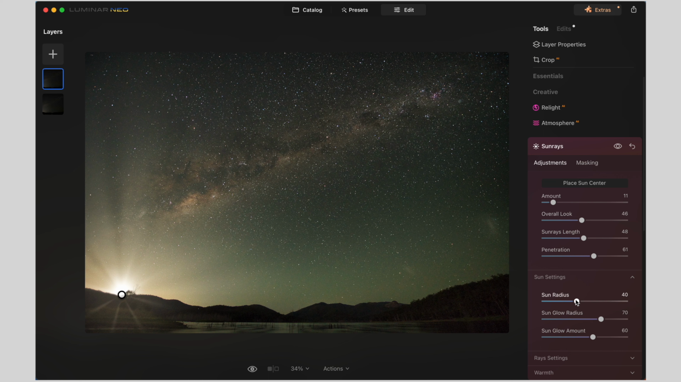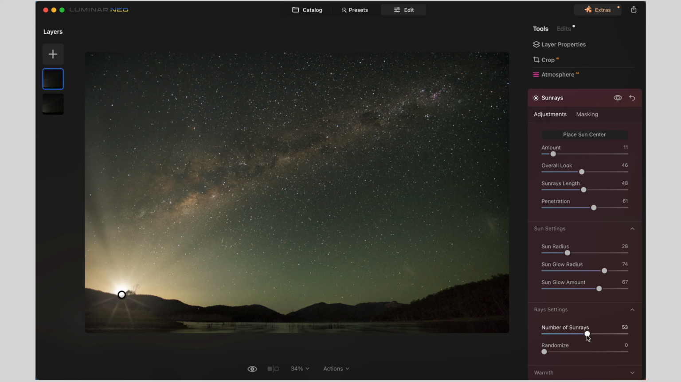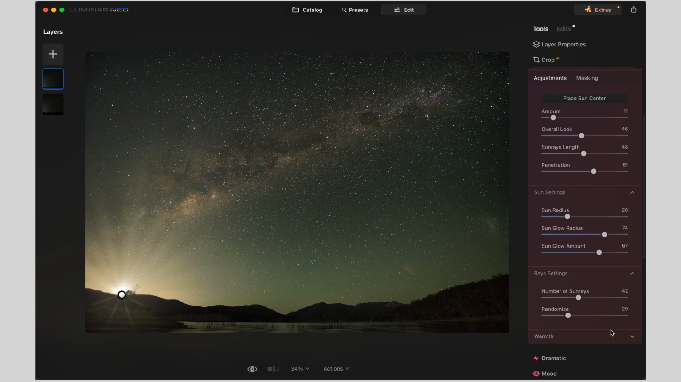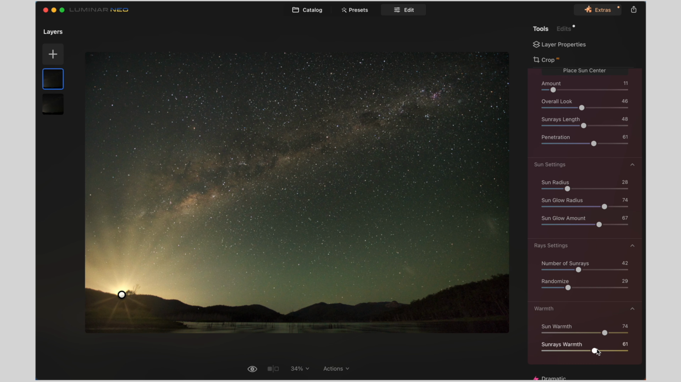We can go to sun settings. I can make the sun bigger or I can make it smaller. It takes all the fun out of things, doesn't it? But gosh, it's handy, especially if you want to just emphasize an element. We can change the glow radius or the sun glow amount. We can even change the ray settings to a number of rays, or randomize them so there's some thick and some thin. We can make them warmer too. So I think this is a really helpful one, especially sometimes when you think, gosh, it's warm. Some warmth and the ray warmth.